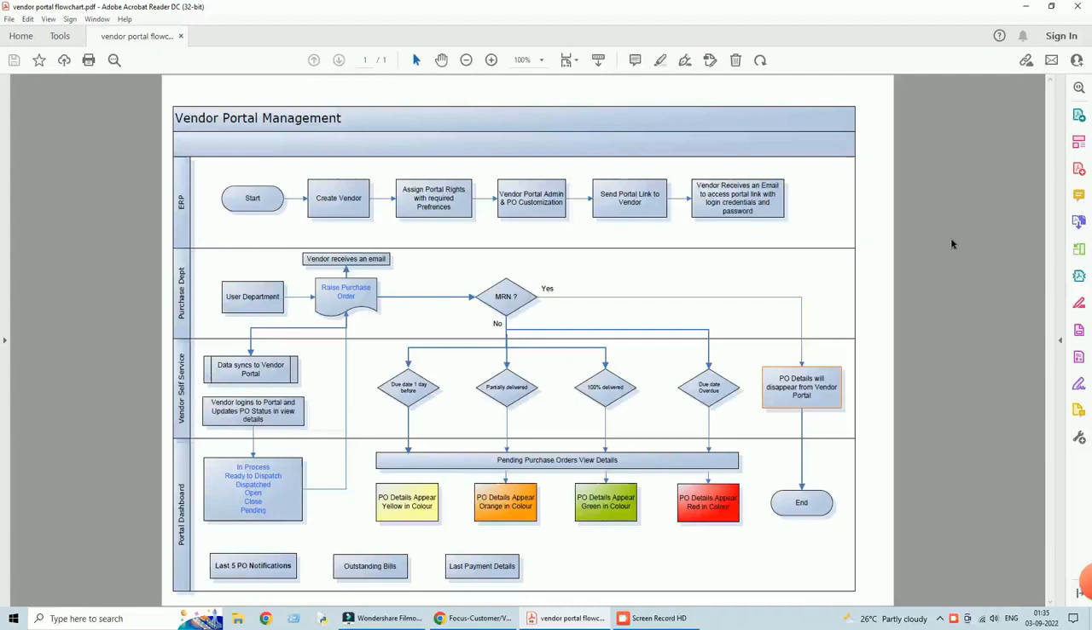Here I am going to explain about the vendor portal management. In this we have different sections. One is ERP, one is purchase department, one is vendor self-service, and vendor dashboard. So in ERP we have to create portal rights. To have access, we have to create portal rights.